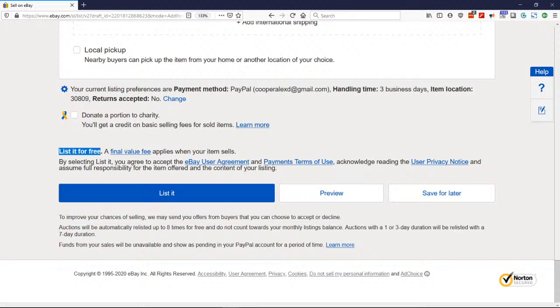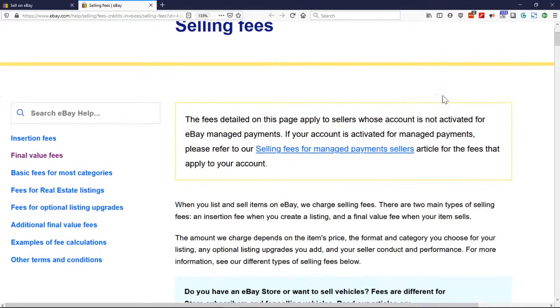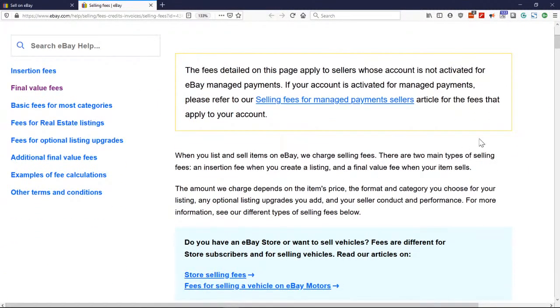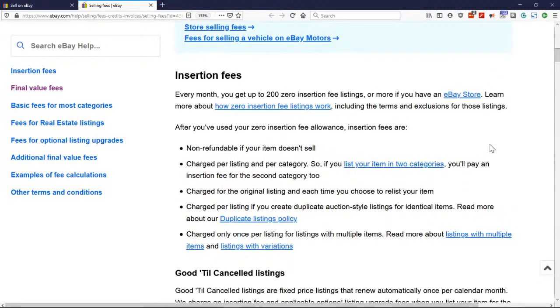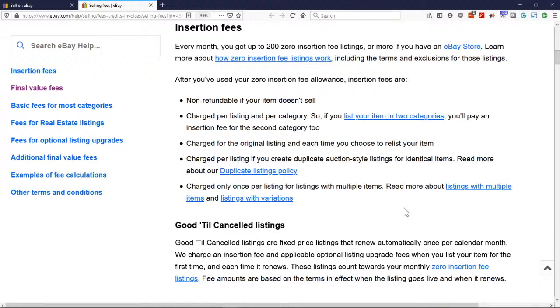Now, we actually have it listing for free. How does that work? Now, selling fees, let's talk about that. A lot of them are free. Insertion fees, does it cost anything to post something? If you do the reserve price, it does charge a little bit for that. It depends on what the item is, and I don't want to be too vague on this. Just realize different items have different ways of doing this.